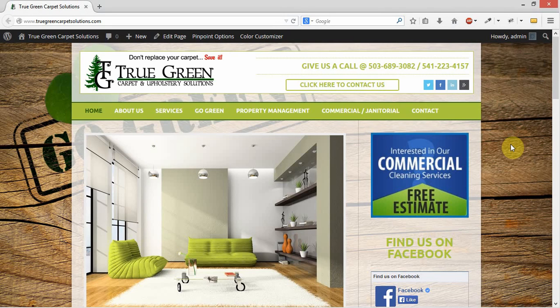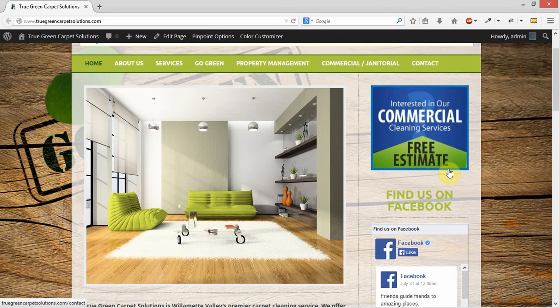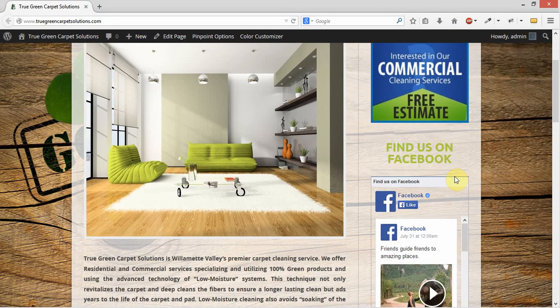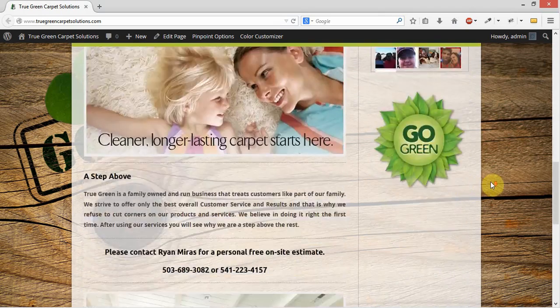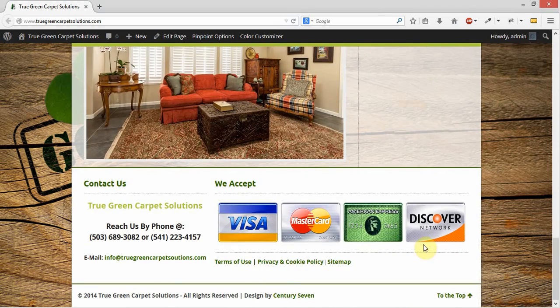So in this video, I want to show you how to change and add widgets. Over here on the sidebar and down here in the footer, we have widgets. In the footer, we have a widget showing the credit cards that are accepted, as well as giving the terms of use, privacy policy, and sitemap.